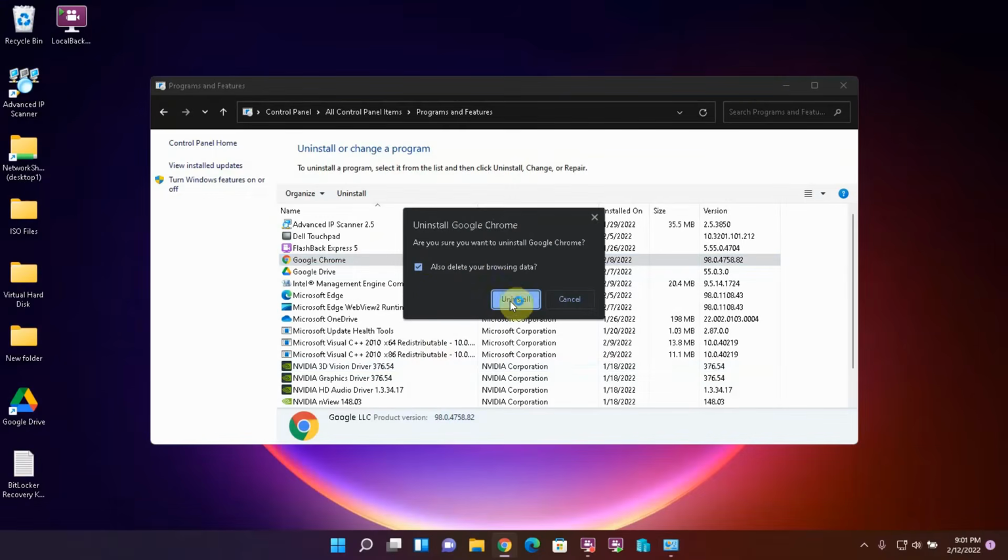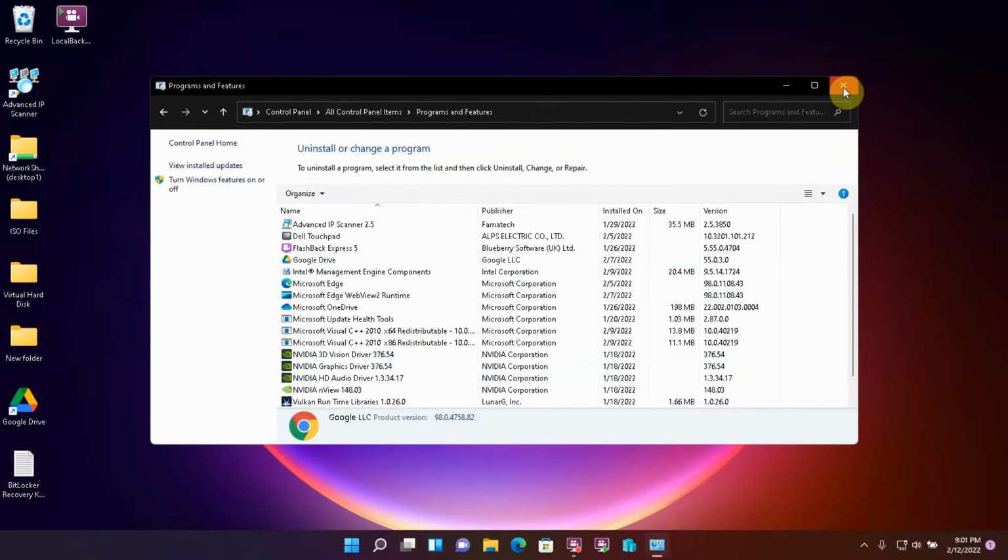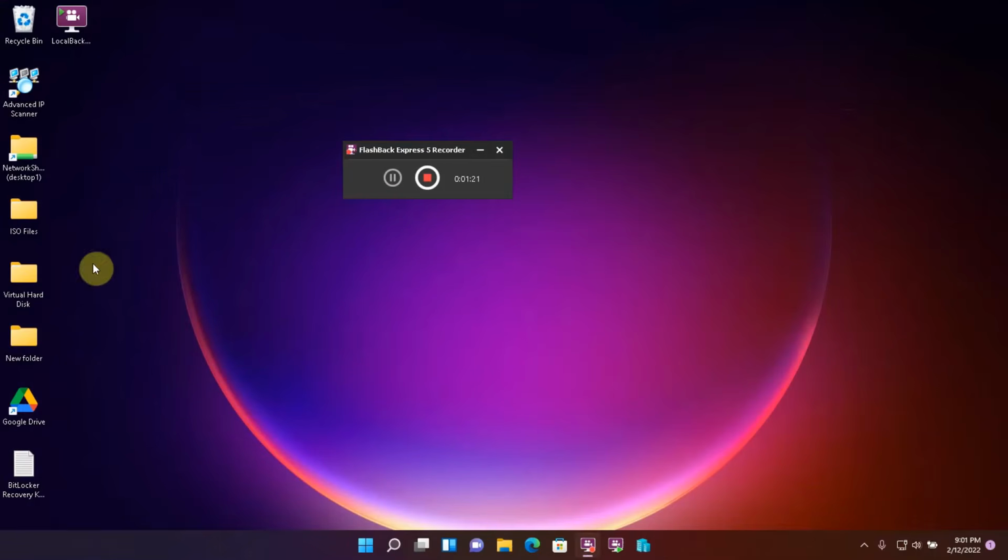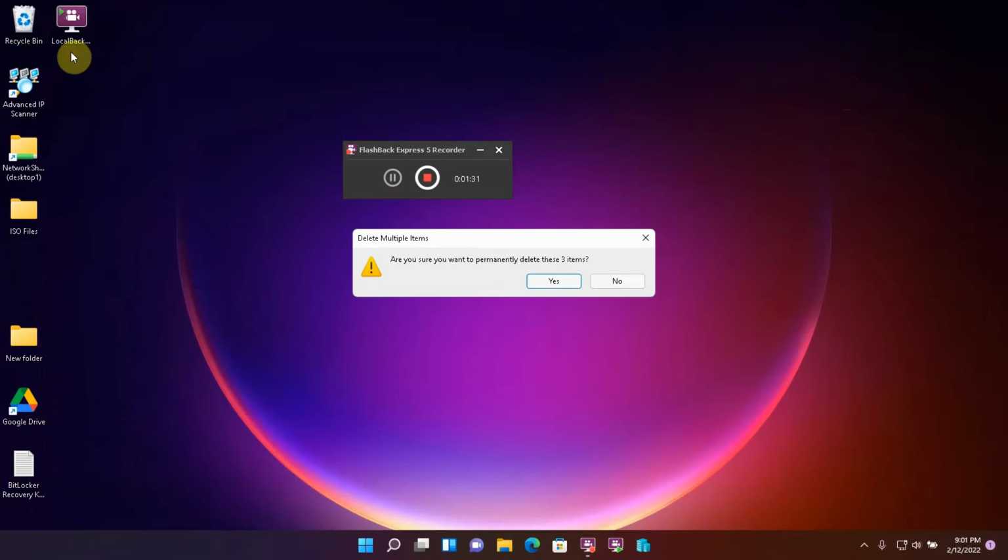Yes, sure. Delete the browsing data. Okay, so we've uninstalled that. And then I'm going to delete some files as well. I'm just going to delete this folder, virtual hard disks, and then I'm going to empty it from the recycle bin as well.